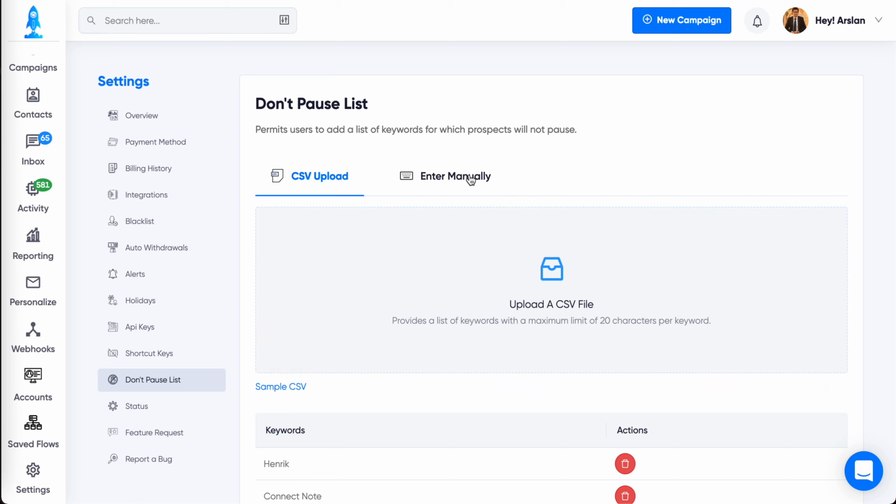You can put these types of keywords in the list, and when somebody replies with the same sort of keyword, the system will not pause the automation for that specific prospect. It means your remaining follow-up messages will be sent to the person as well. By default, the system automatically pauses the automation when somebody replies, and the remaining follow-up messages will not go out to that person.